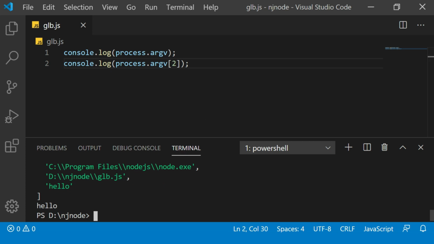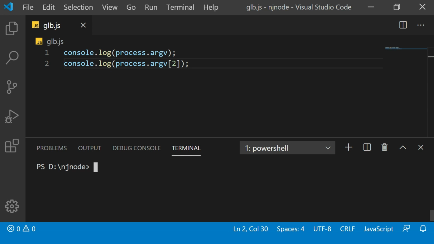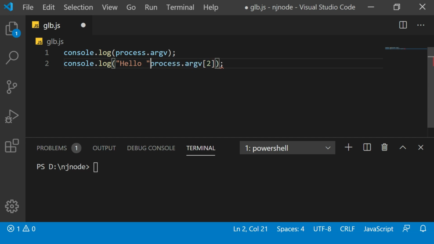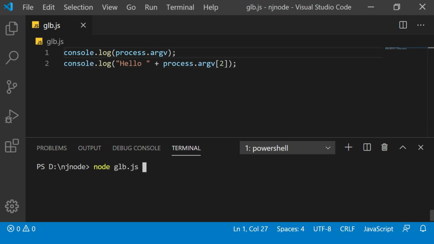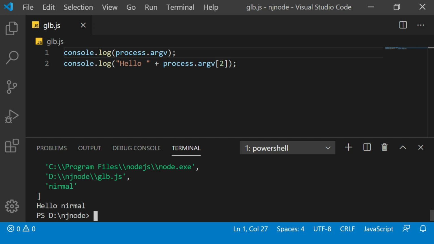Now, as I mentioned earlier, we want to display hello to the argument which is passed. What can we do? We can simply add hello at this place, and I will join it with the argument whichever is passed on the command line. Let's say I will give a name, for example, Nirmal. Then it says hello Nirmal. This actually is very useful.